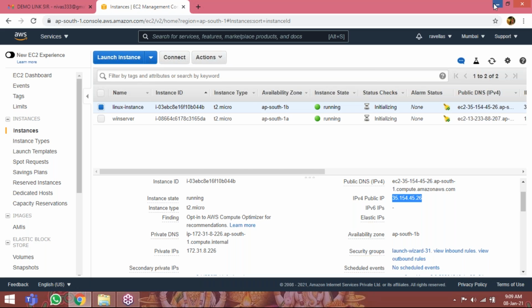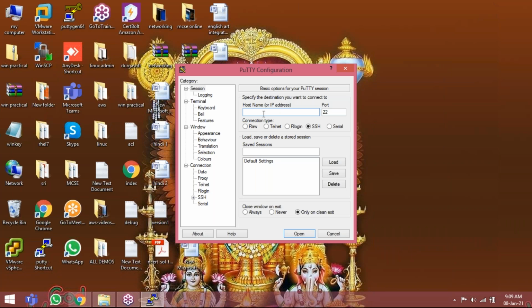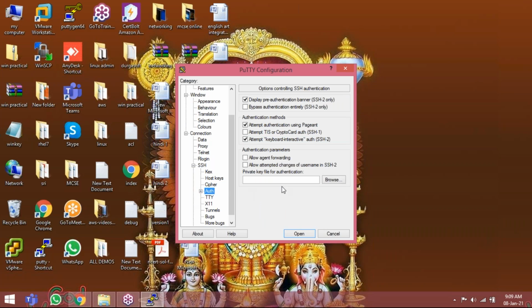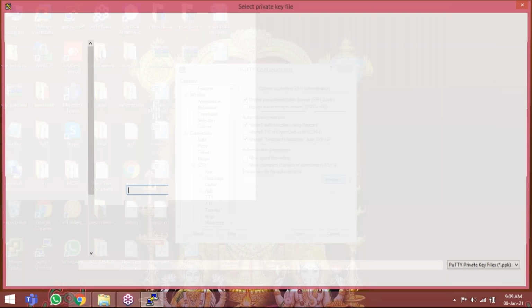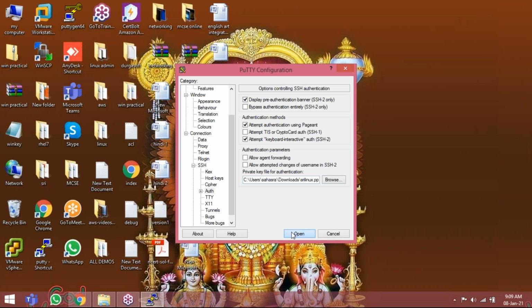Open your Windows laptop system. Open PuTTY software. Paste the IP address. Expand the SSH option here. Select authentication. Click on browse. While launching, I selected one key pair, S3 Linux. Select that one. Click on open.